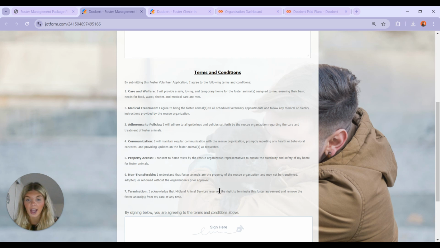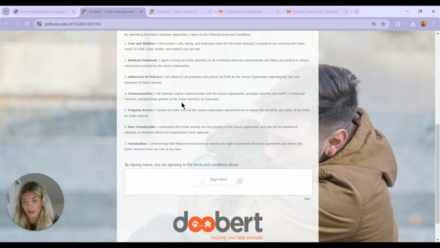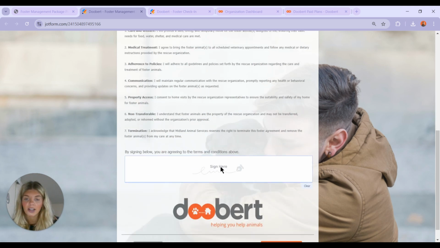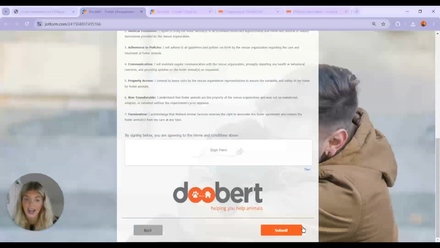And then from there, we can add things. We can add your own terms and conditions for your foster program, anything like that. But we do give you a base to start with if, for example, you don't have any. And then down here, we just get a signature and then we can submit.